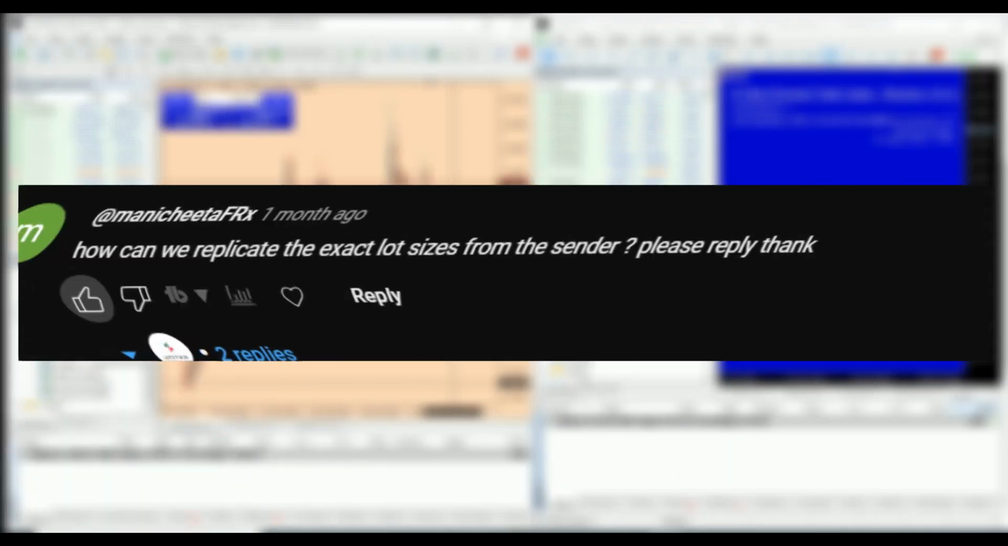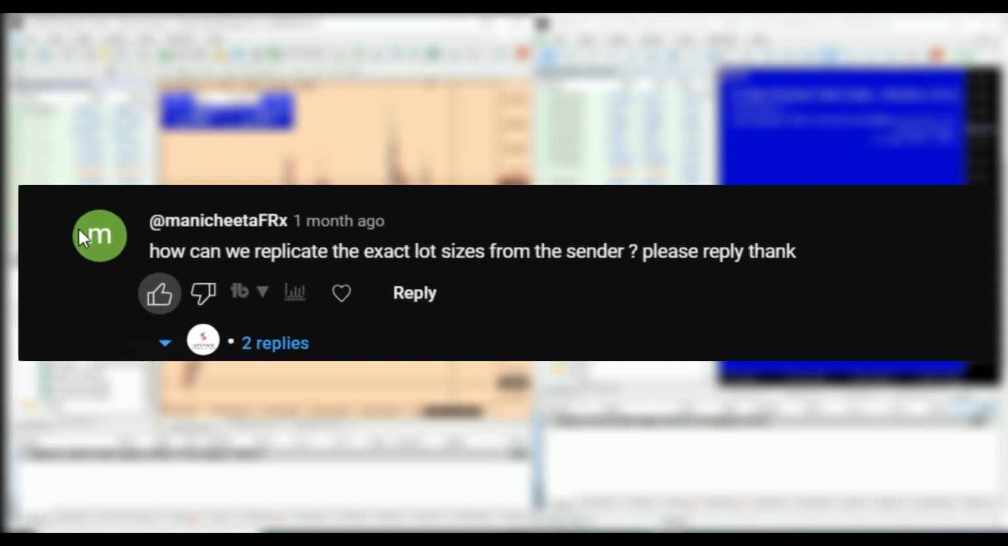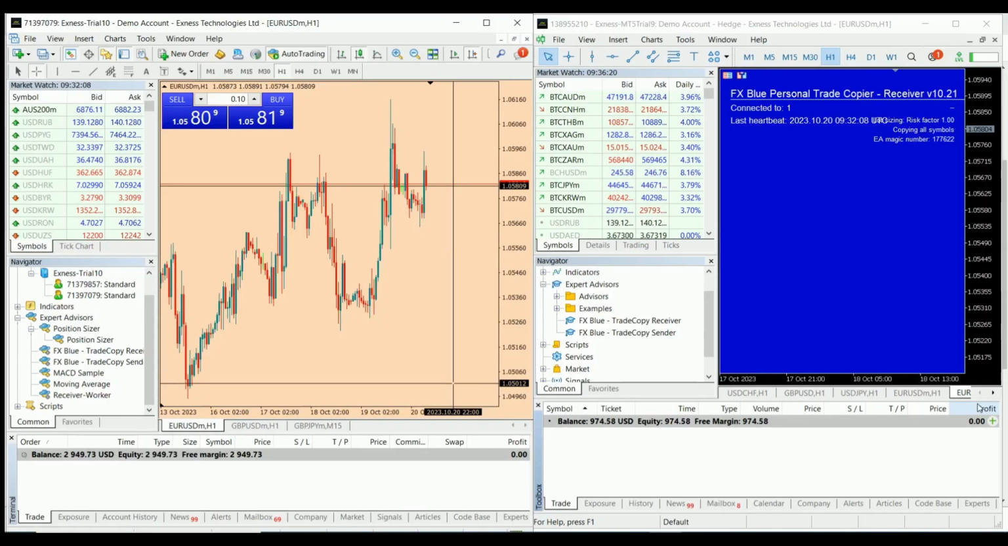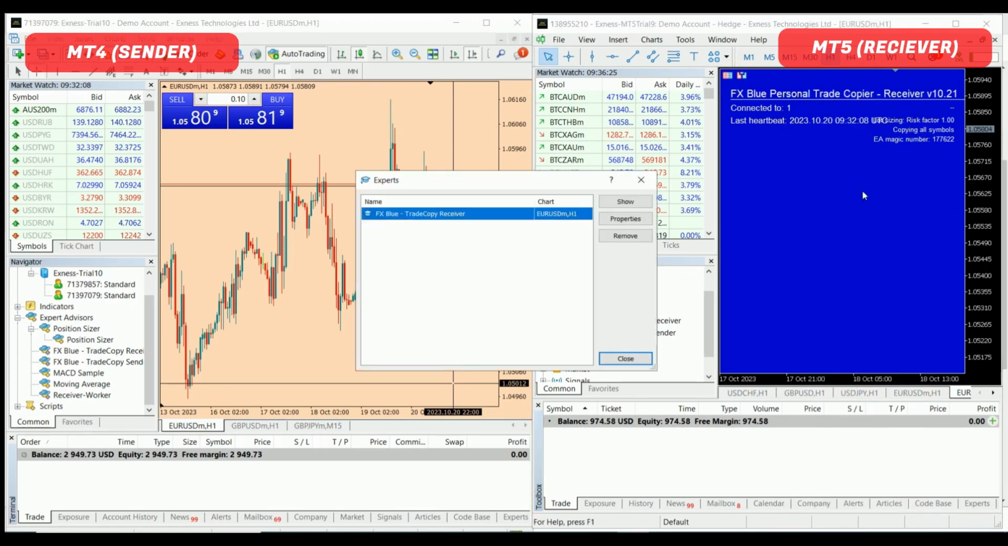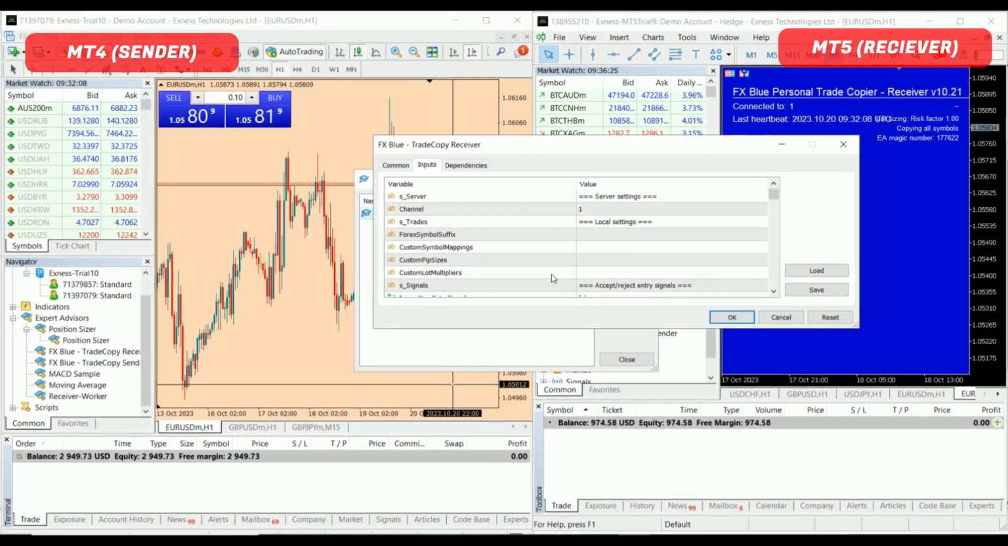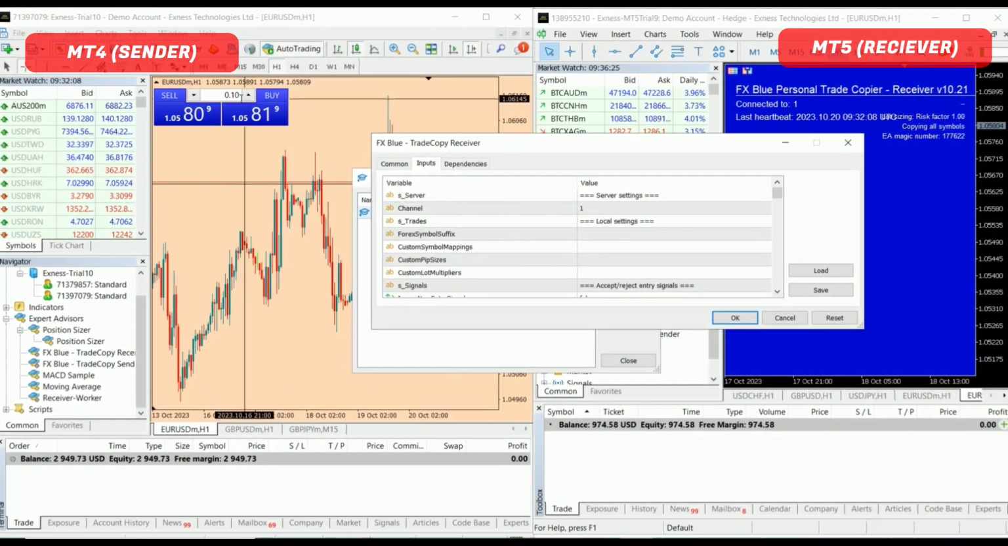This viewer also asks, how can we replicate lot sizes from sender to receiver? So which means probably this individual wants the same lot size to be replicated on the receiver account, right? Well, this is pretty simple. Let's go back to settings, but now in the receiver account. Now on this FX Blue personal trade copier receiver setting, you need to right click, come to the expert list, then click on properties, and locate use fixed lot sizes.